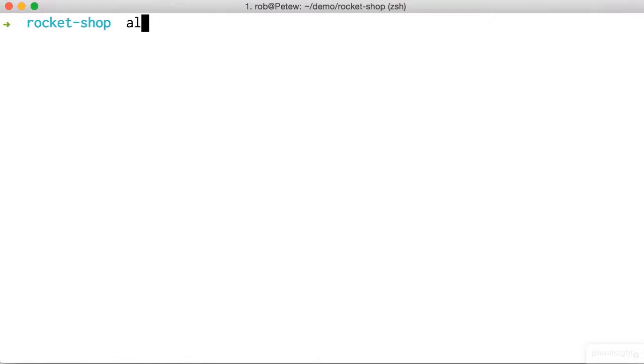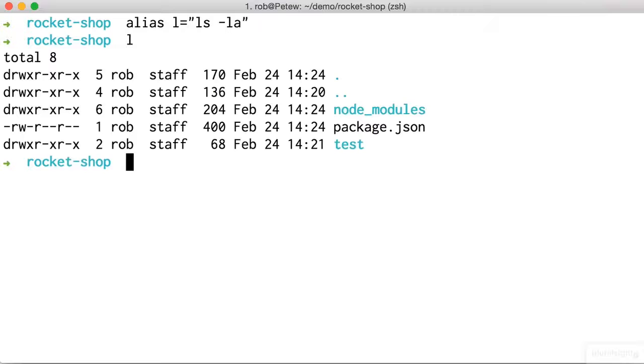And by the way, I want to point out, if you're following along at home and you're wondering why I can type L and show the contents of a directory instead of ls -la, that's because I have L aliased to that command. It makes things a little bit easier on my fingers in typing.